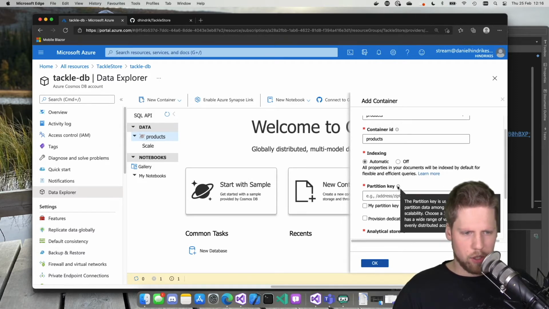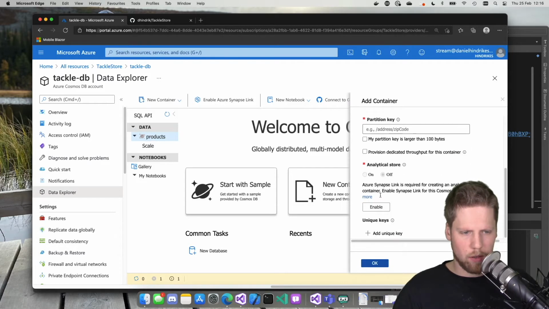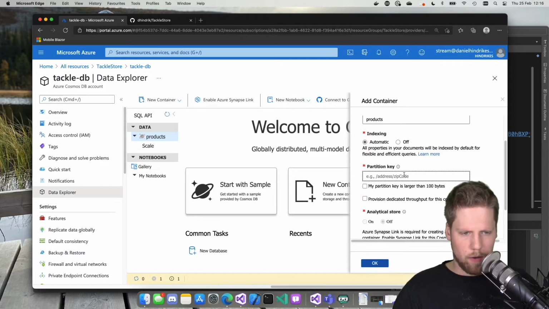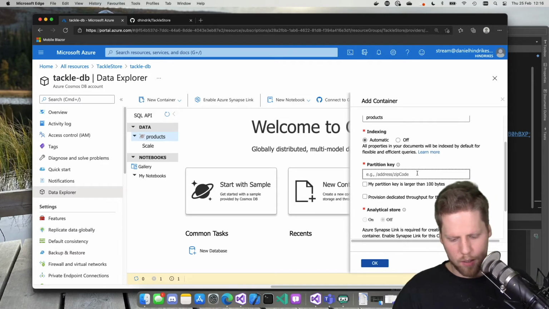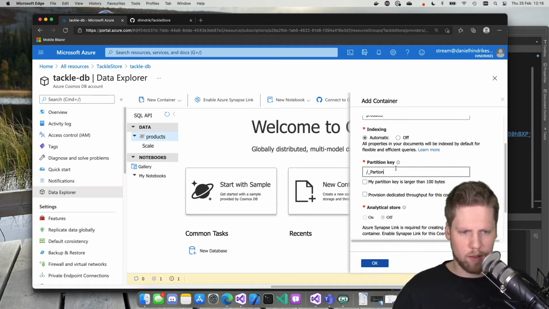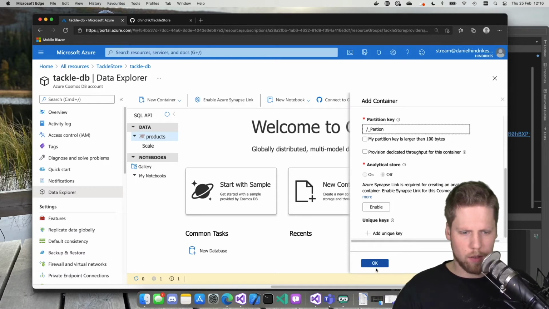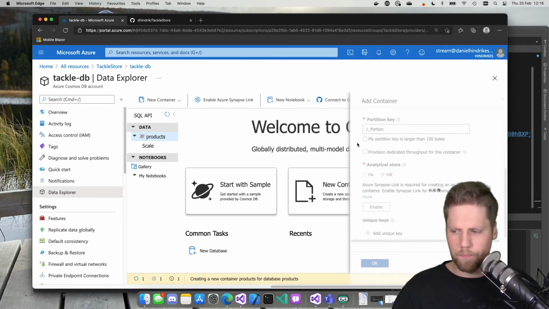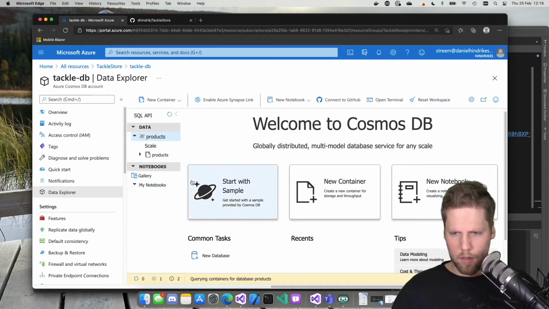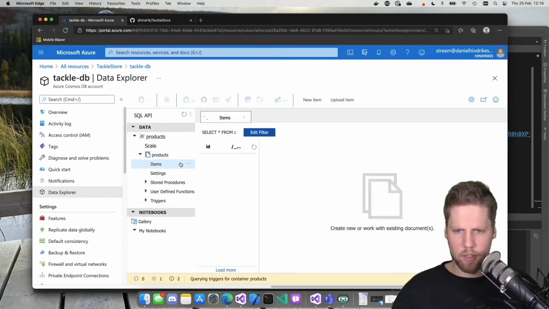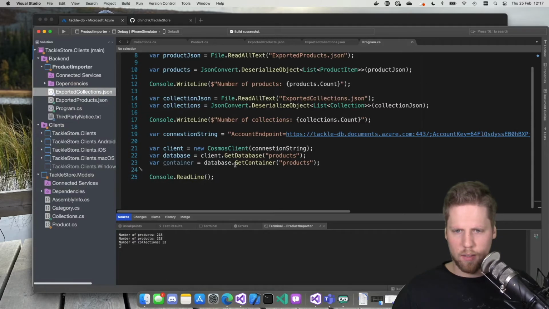We need to set the partition key, but we should be able to set that we don't need a separate specific key as well. I think it will be like partition. We can use that value. I think they use that in the example. I'm not really sure, but that will work at least. So let's create a container. Okay, now we have the products collection here, but we don't have any items inside of it yet. So that is the next step we should do.